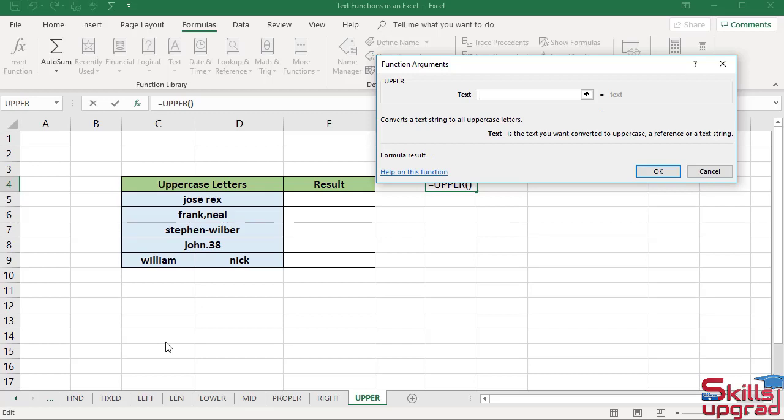Upper function is very similar to lower function. This function converts all lowercase letters in a text string to uppercase letters. This function has only one argument. In text argument, type the text string or select the cell reference you want to convert to uppercase letters.